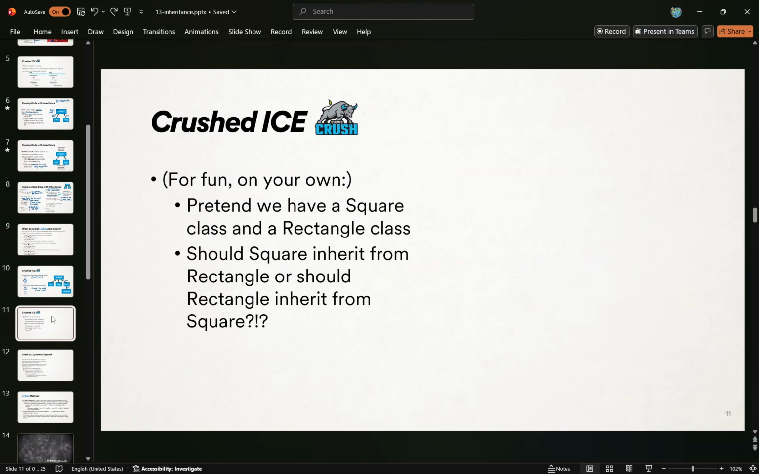Here is a philosophical question. I'd like you guys to discuss with each other. I think we have time for it. I'll give you a couple minutes to discuss. It is for fun. There is no right answer. But let's say we've got a square class and a rectangle class. My question is: is a square a rectangle, or is a rectangle a special case of square? You could go either way.